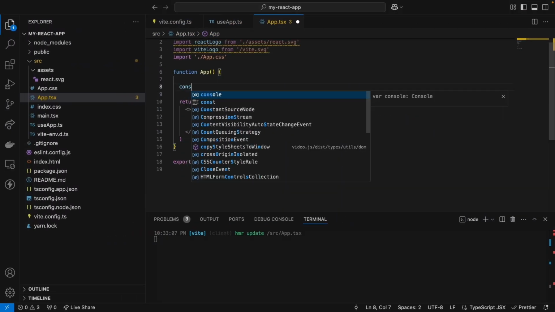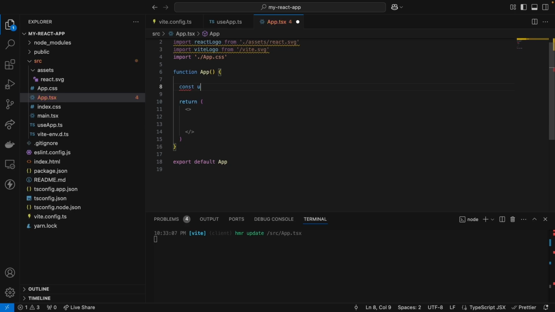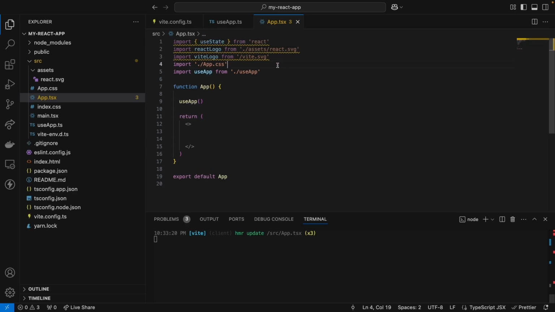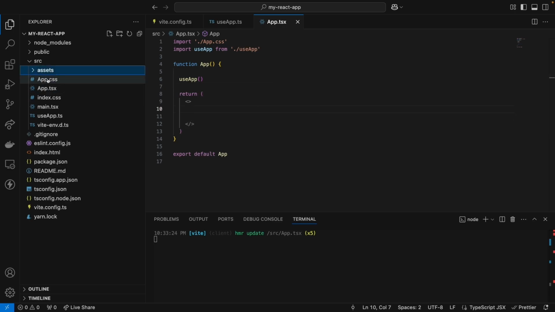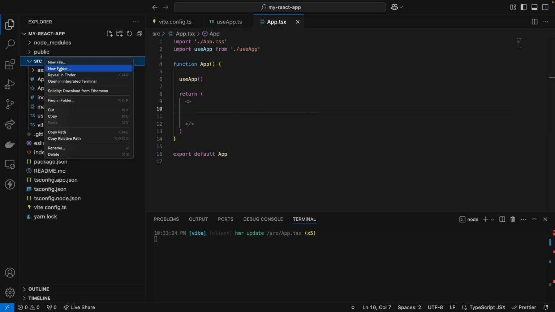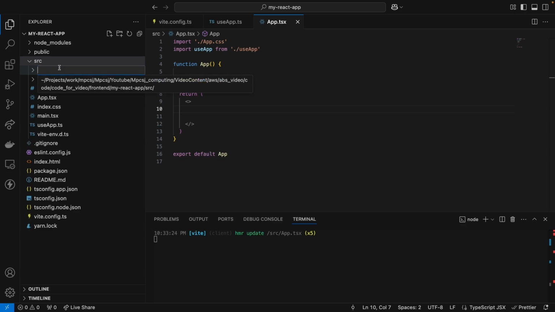Then let's import our new custom hook, useApp. Perfect. We don't need any of this. What we're going to do here is define a new module for our application. I'm going to call it the video.js player, video player.